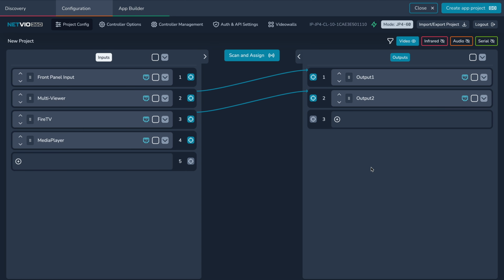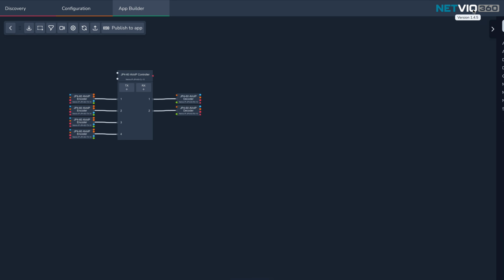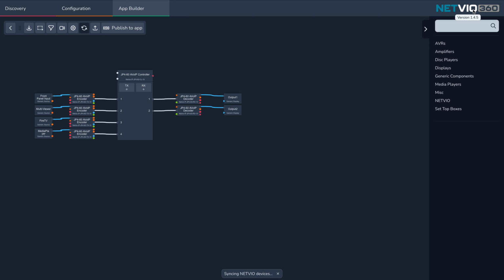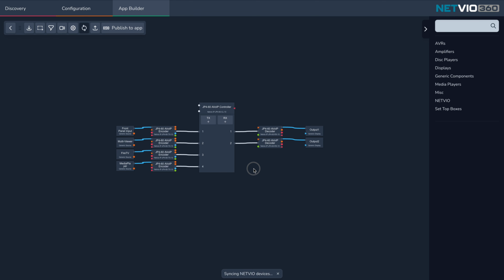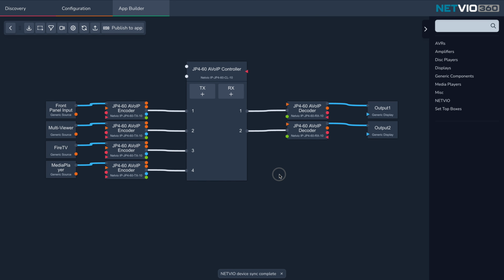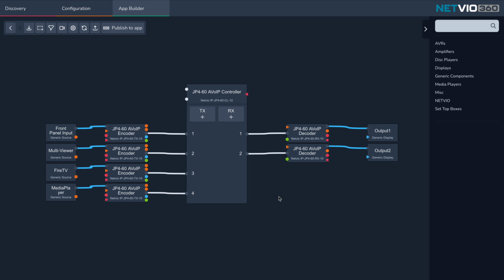Inside of Netvio 360, we already have an AV over IP system set up with 4 inputs and 2 outputs. And then I simply use the App Builder's auto creation tool by pressing Create App Project in the top right-hand corner. Once I press that, it's going to automatically assemble a project with 4 inputs and 2 outputs with all of the details for the Netvio controller pre-entered.